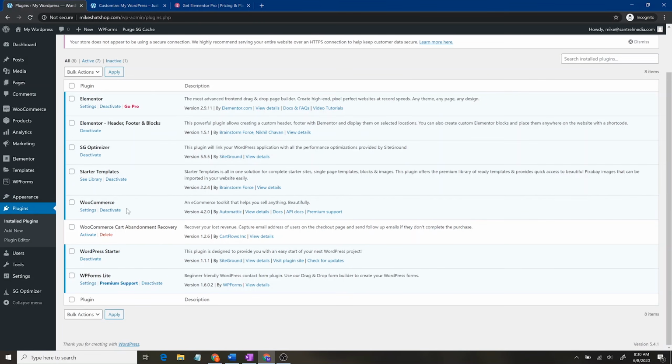So you'll see they're all right here. We have Elementor, which we added. We have the Elementor header, footer, and blocks. We have SiteGround Optimizer. We have starter templates right there. We did add that one as well. And then WooCommerce came with the abandoned cart recovery.